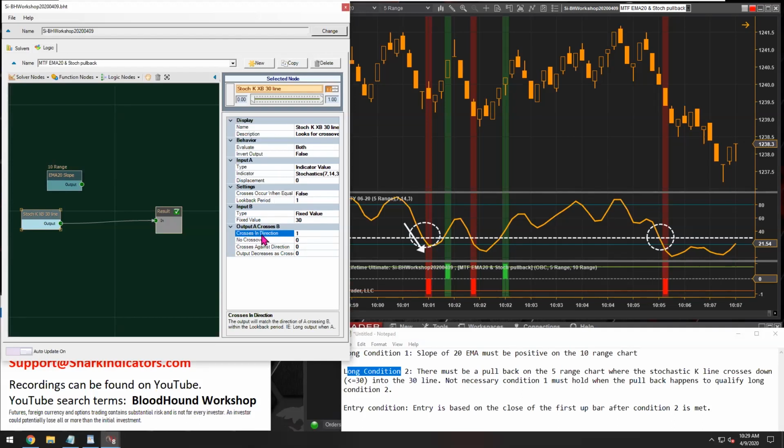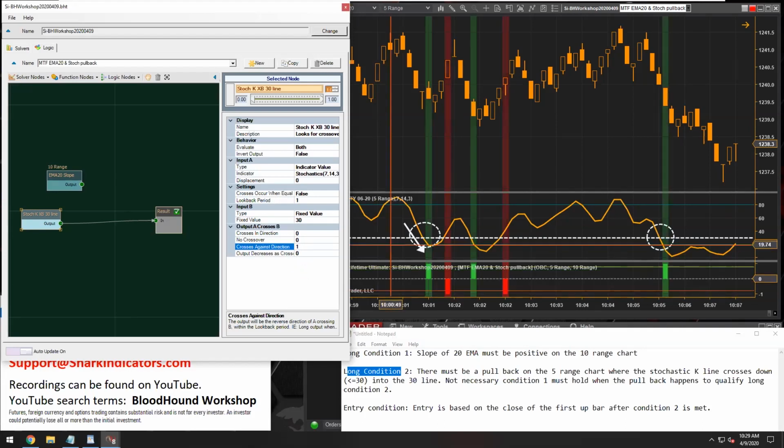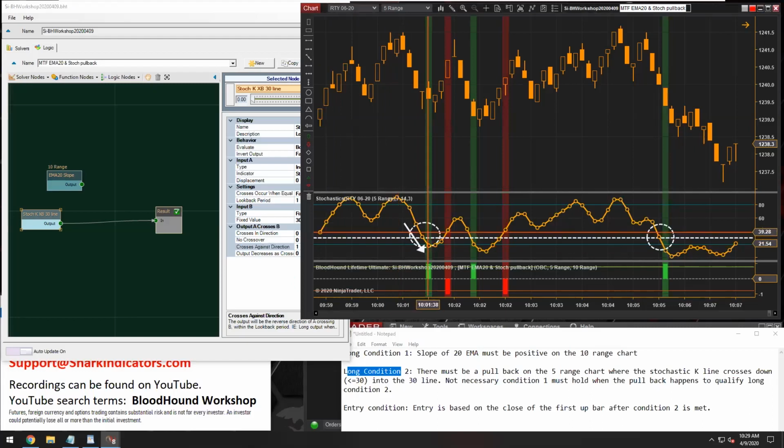And so instead of using crosses in direction, let's turn that off. We actually want to use crosses against direction. So we're going to turn that output on. And now if we look, when the stochastic crosses down, we're getting a long output. And there we go. We're getting a long output, getting a long output. So that's what we need when we're trying to create a long signal.